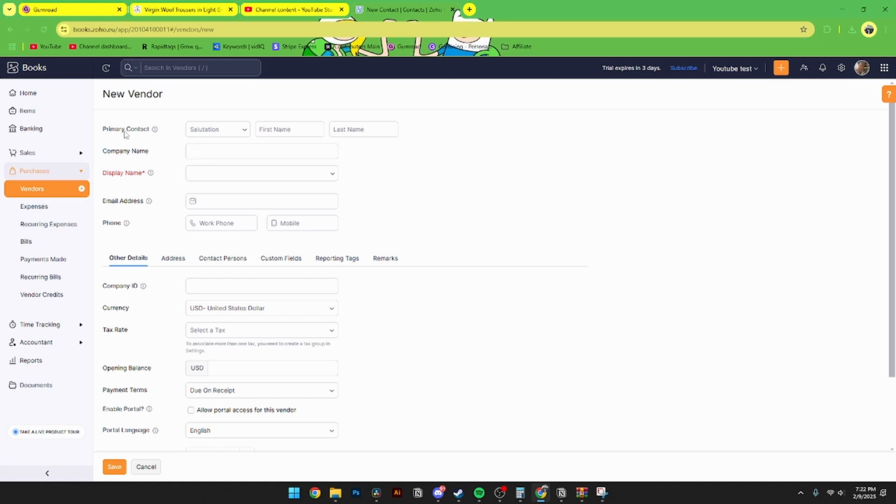From here you'll add a primary contact. And here you can add a salutation, the first name, and a last name of course. Then you can add a company name. You can add a display name that will be visible for the vendor layout on Zoho Books. You can also add in an email address and a phone number for that specific vendor.